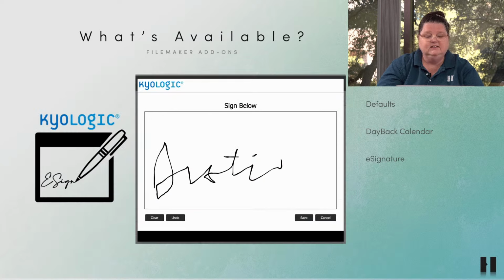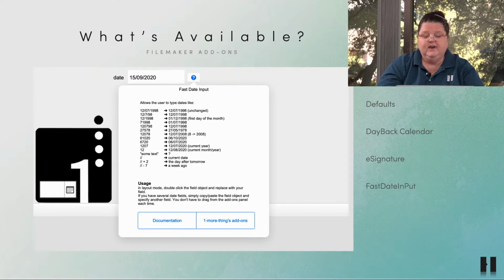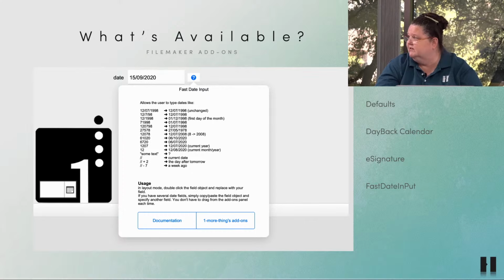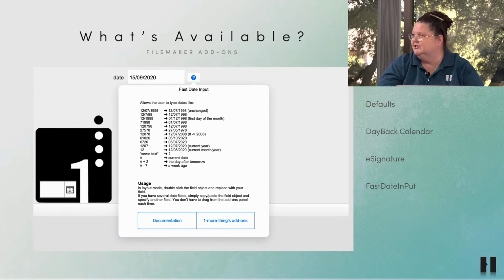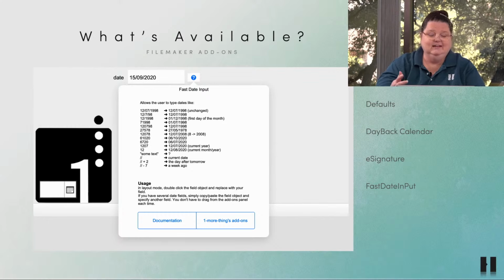We also have eSignature by Logic, which has been created and offered as an add-on, and Fast Date Input by One More Thing, which, if you look closely there, you can see it basically allows you to type in your date any way you want, and it'll convert it properly. I really like the ones at the bottom, // +2 to give you the day after tomorrow, and // -7 to give you last week. I thought of most of the others, but not that one. So that's kind of cool, and that's available as an add-on.